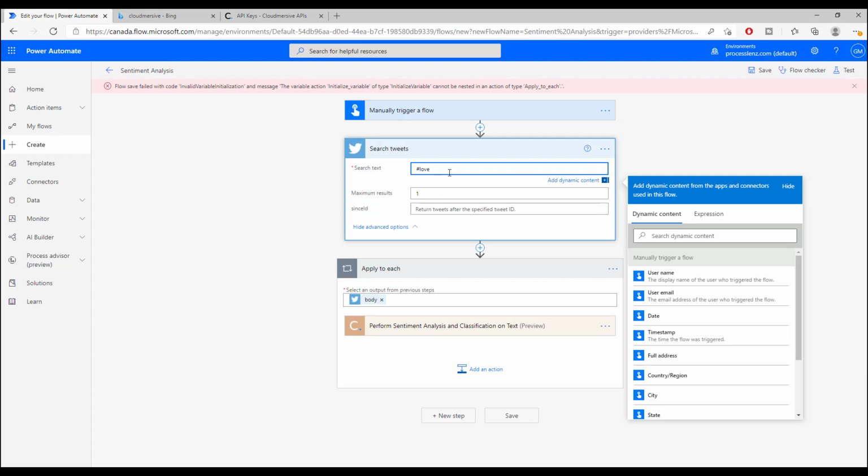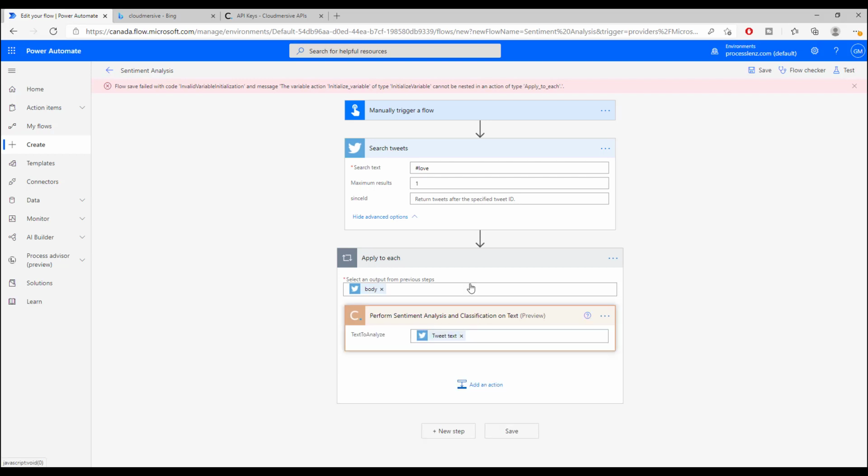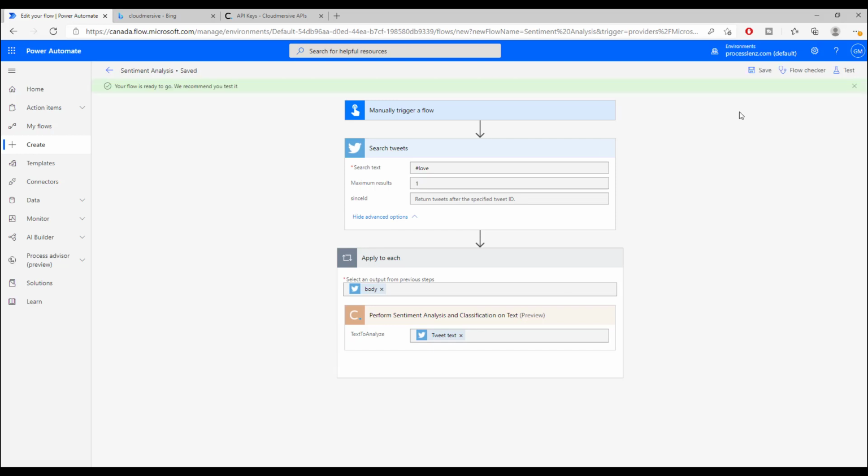We can also search for different users, but we're going to search for the hashtag love. We will return one result, but even if we're returning one result, this loop is automatically created for us. This is going to loop through different results that are returned from the Twitter connection, and we are going to be sending the tweeted text to be analyzed by the NLP engine, or the API service that is performing the machine learning and the sentiment analysis on our text. Now let's save this, try it, and keep our fingers crossed that this is going to work.